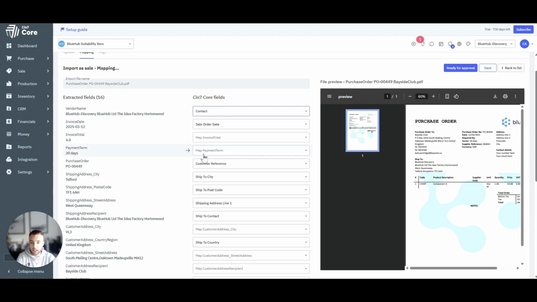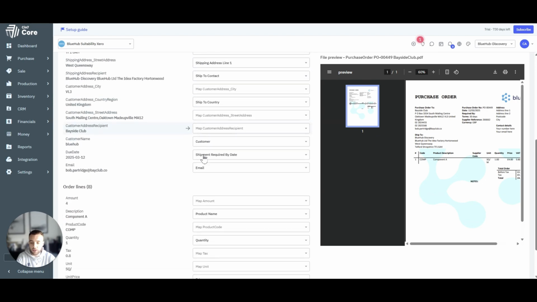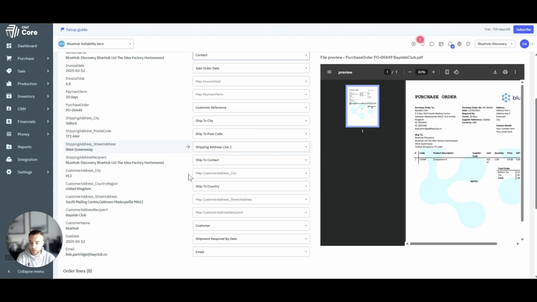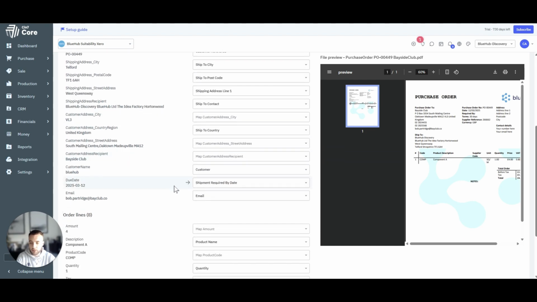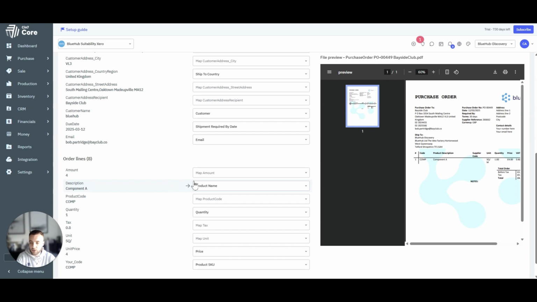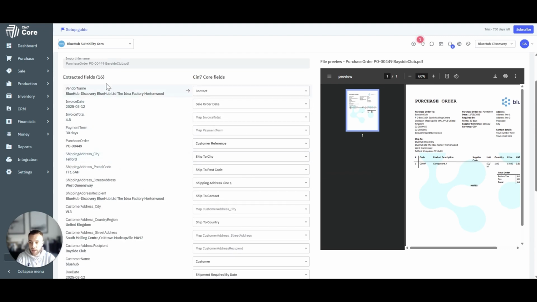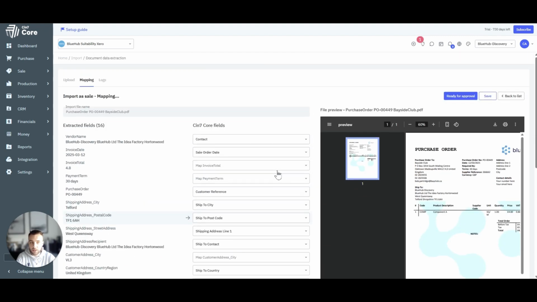So we're going to map that to contact, and we can do that for each of the individual pieces of information in here. So invoice date is sales order date, total doesn't need a mapping in this case. Purchase order number maps to customer reference, which is correct. It's mapped our address details for us, and other information such as customer name, email address, due dates, and also line items of that particular item such as product name, product code, etc. Once we're happy with the mapping and we've checked it from our document to Cin7's fields, we can then submit that ready for approval.